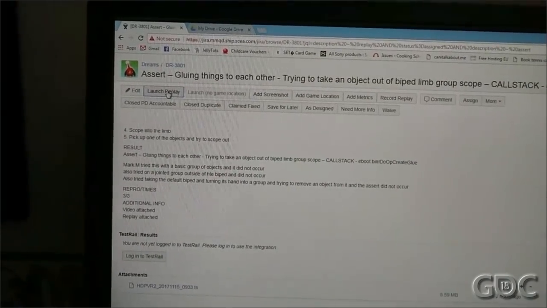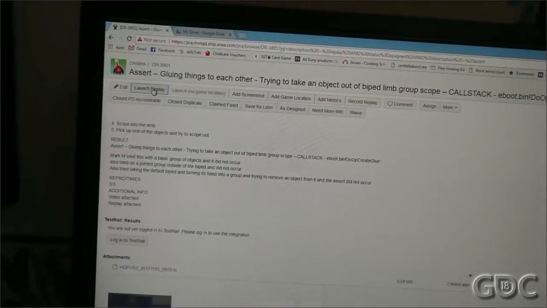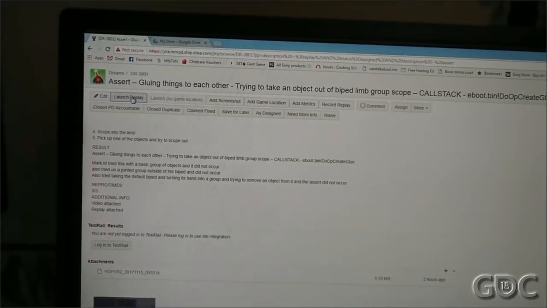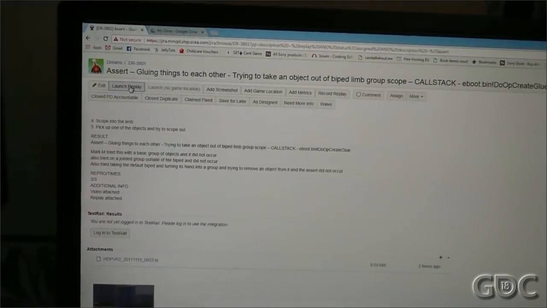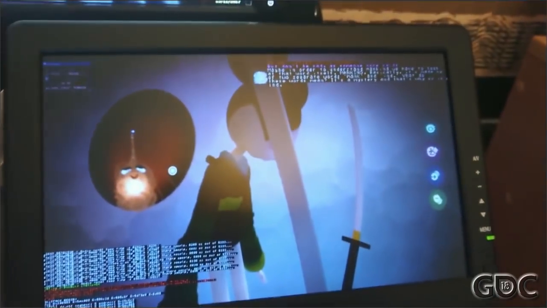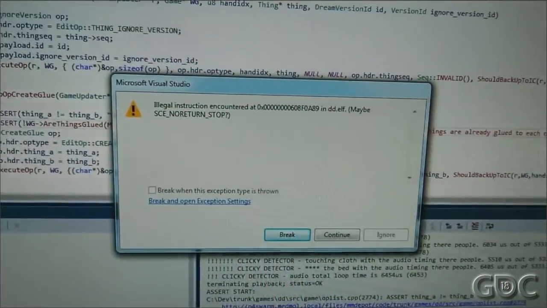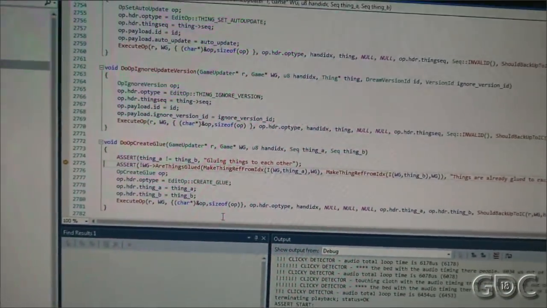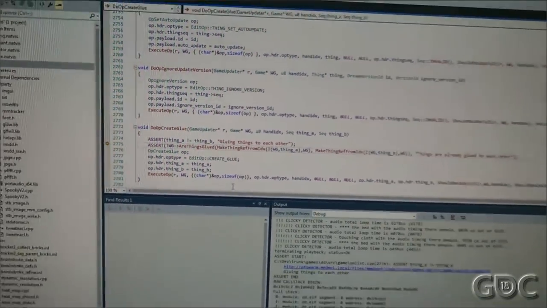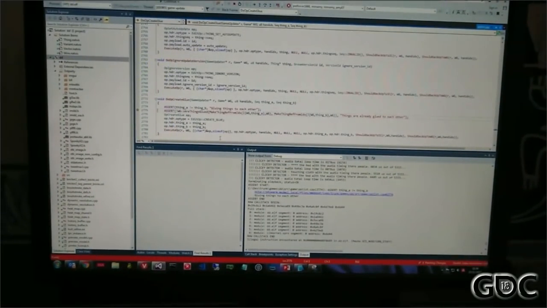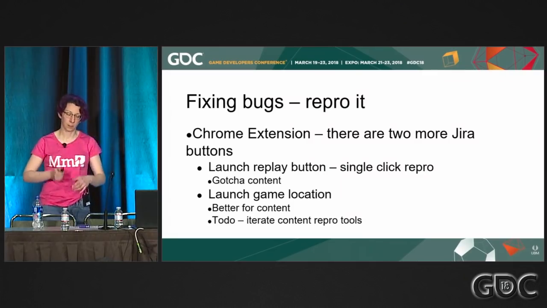And when I hit this button, the Chrome extension downloads the replay data from Jira. It sends it via our server onto my dev kit. So my dev kit then starts replaying that replay data, and eventually it hits the assert, and there we go, we've reproed the assert in the debugger. So I hit break, I can see what's asserted, I can fix the code, and then once I've fixed the code, I can rerun the replay and check my fix. Cool, so that's my favorite button.